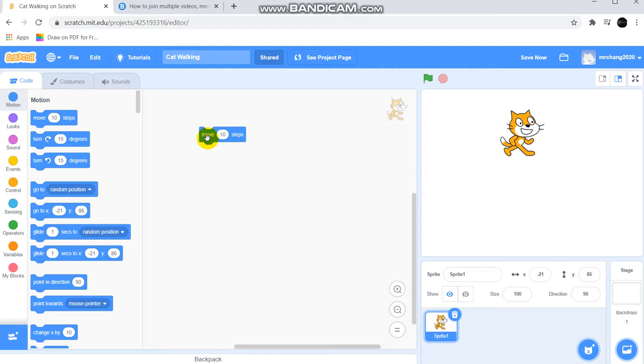The same idea goes for the turn blocks. If I show you the turn block here, if I were to click it, the sprite is going to keep turning 15 degrees clockwise, as you can see. Okay, so that's just some examples of how those motion blocks work.